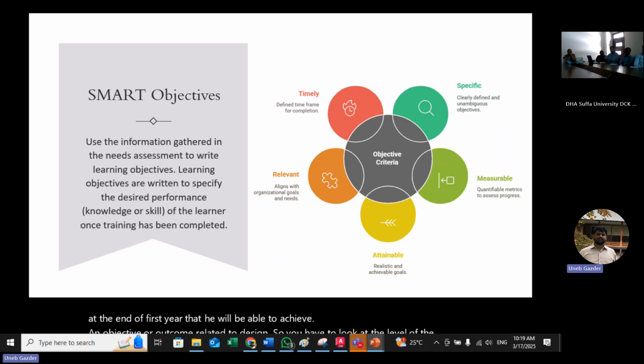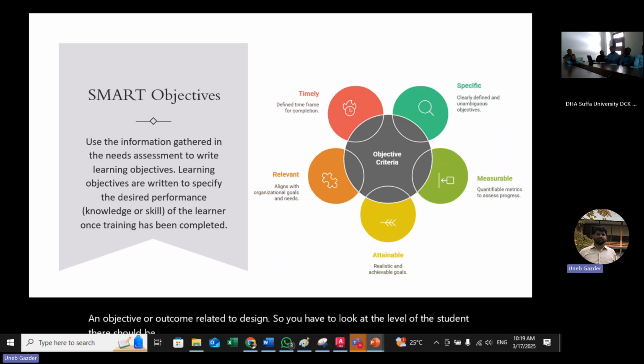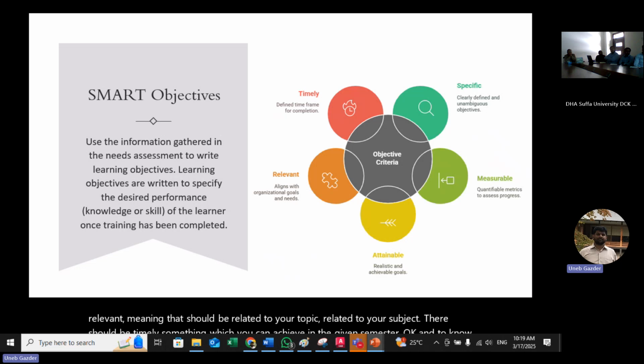It should be relevant, which normally we are very comfortable with. Relevant means it should be related to your topic, related to your subject. It should be timely, something which you can achieve in the given semester. And to know about these things, you have to go back to the market study and see what skills students really need.